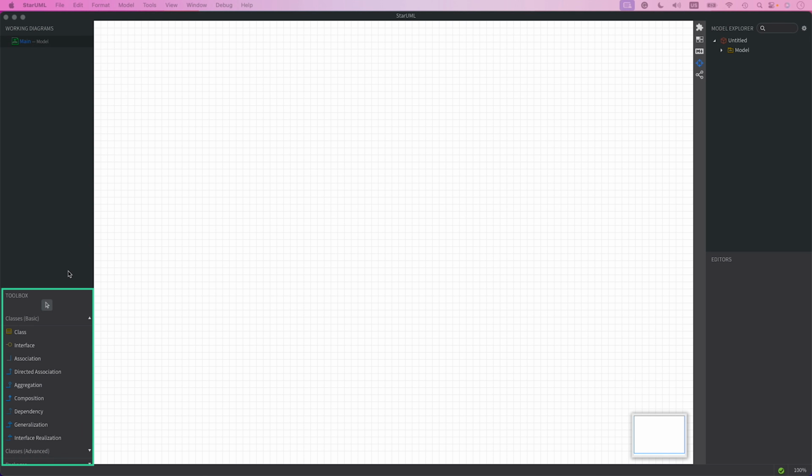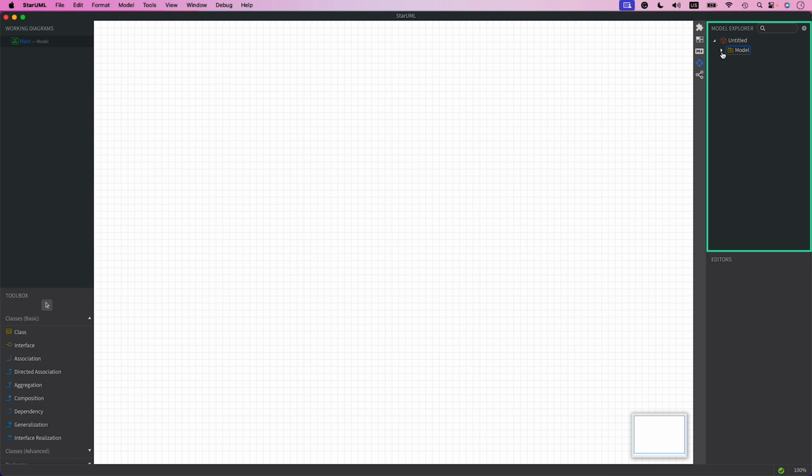The Toolbox contains tools for creating diagram elements. Its contents vary depending on the active diagram type. Since we're currently dealing with a class diagram, the menu offers ways to create classes, interfaces, and various relationships. The Model Explorer on the right-hand side acts as an organized overview of your project, showing a hierarchical structure of all the elements and diagrams in your model.